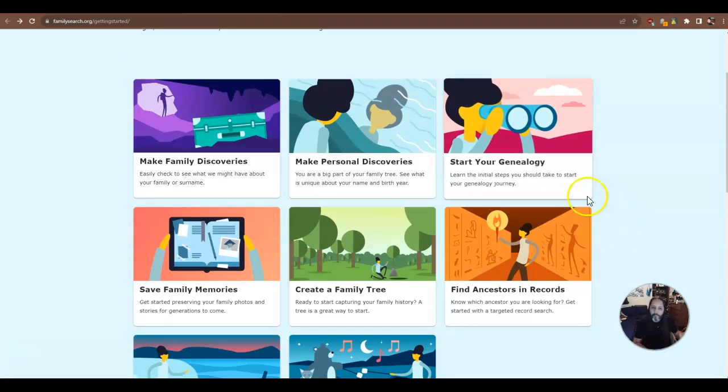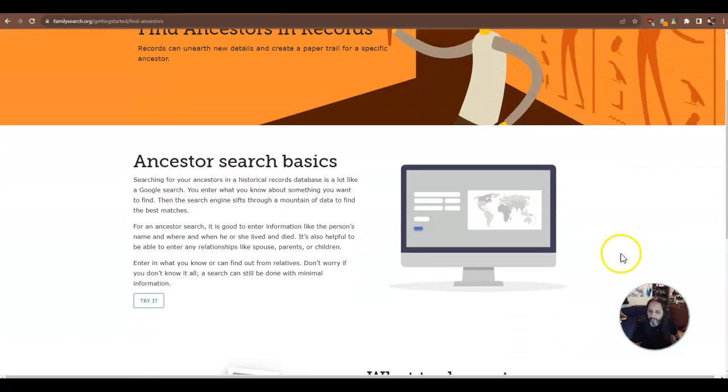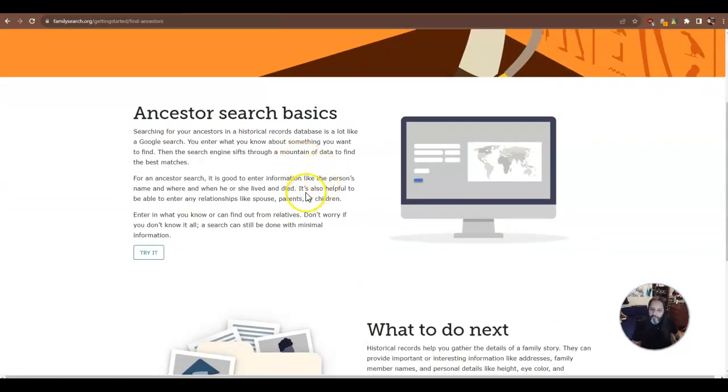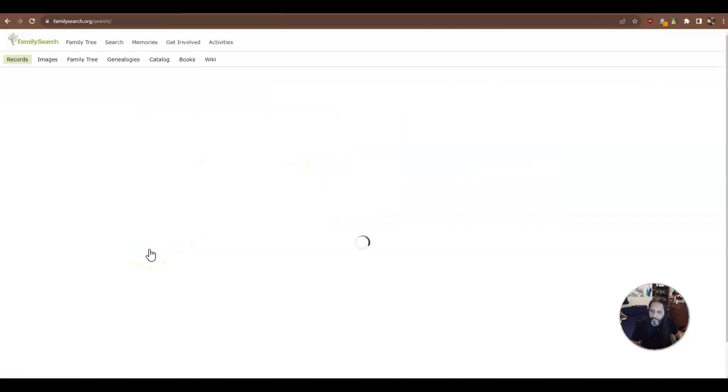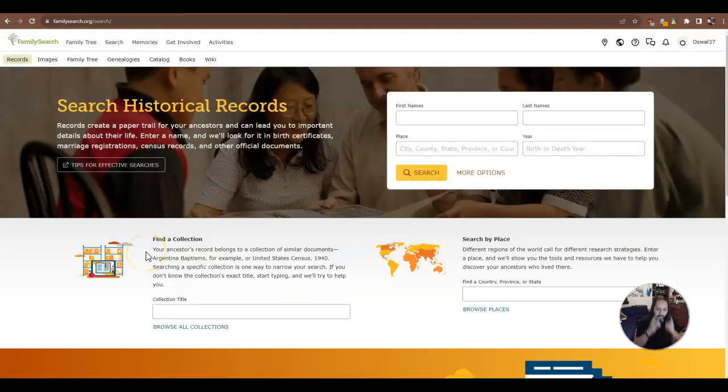All right, so we already did "Start your genealogy." The next thing I want you to do is find ancestors and records. Let's click on that. Ancestor search basics. Let's look at it right here. You see the button, it says "Try it." Let's click on that. I'm going to share a little something with you. I'm going to look up my father and see what pops up.